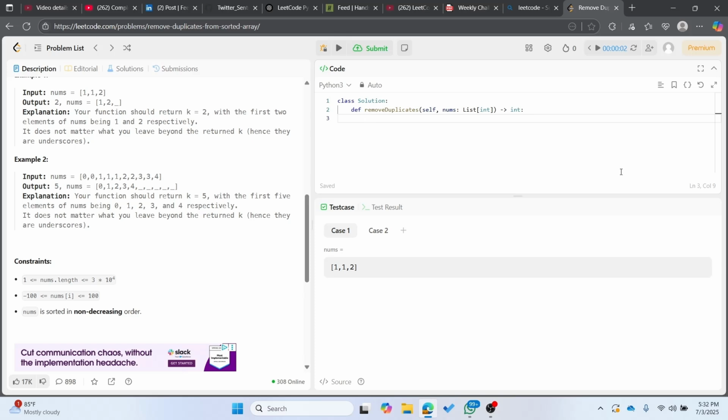So first we are going to check if nums is empty or not. If nums is empty, then the number of elements would be 0, the number of unique elements would be 0. In that case, we are just going to return 0, that is, k is 0. So if not nums checks if nums is empty or not. In case true, it will return 0.